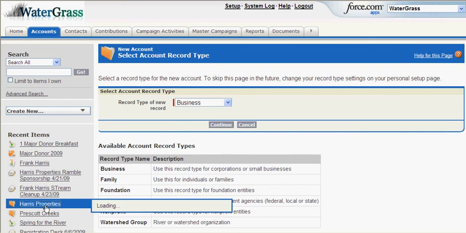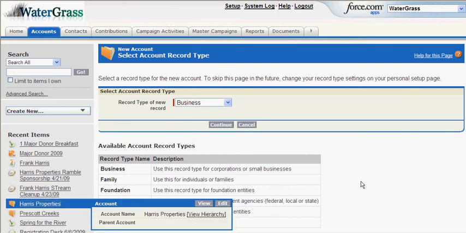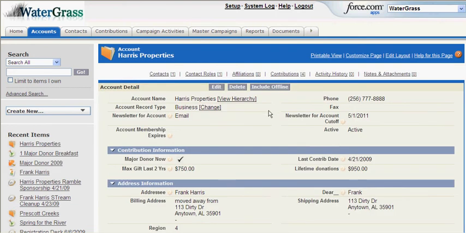And let's take a look at one in particular. Let's look at Harris Properties. This is an active account with us. It's a business. We send it a newsletter. We send the newsletter by email. We could also send it by print.